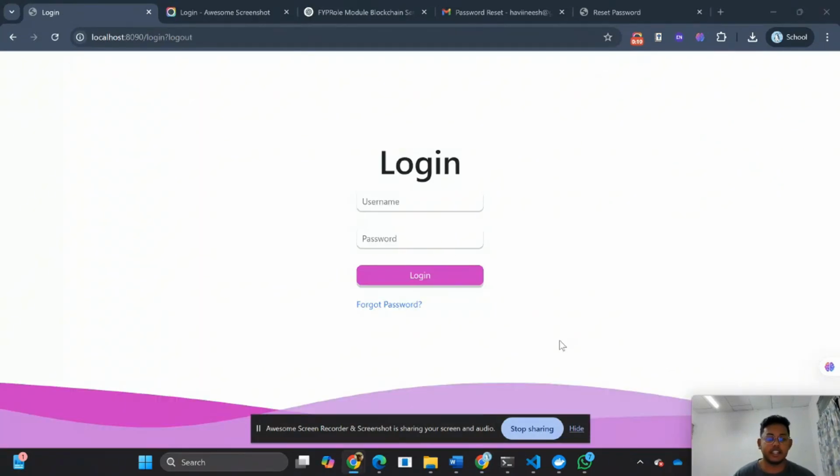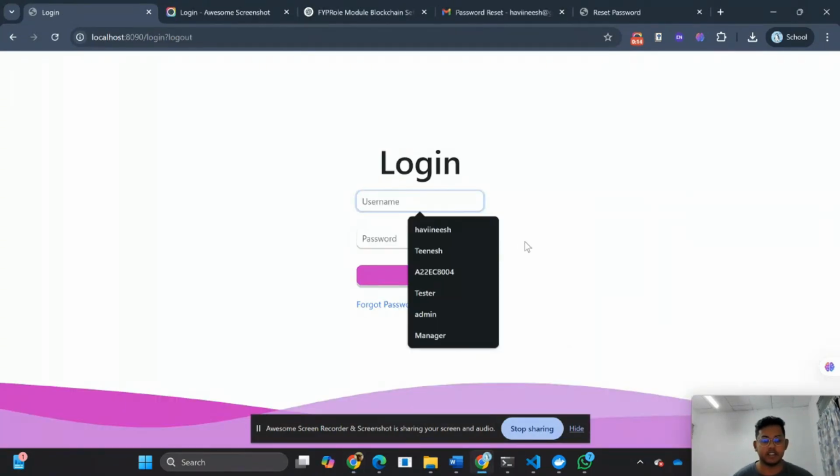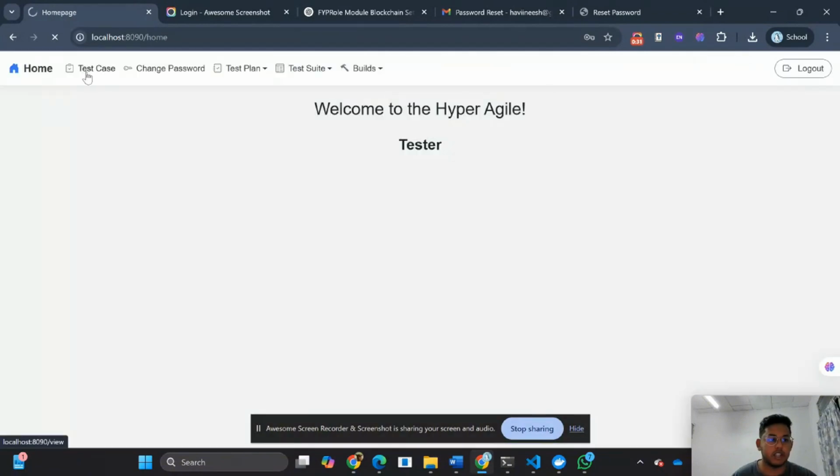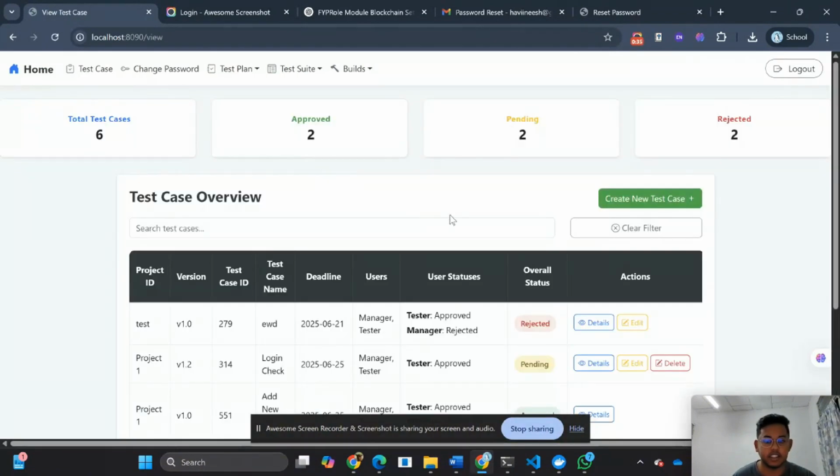All right, let's move on to the test case module. For the test case module, we have two types of user. One is the tester, and the other one is project manager, stakeholder, and the rest. So let's log in as tester. Once logged in, just click test case, and you'll see the test case dashboard.